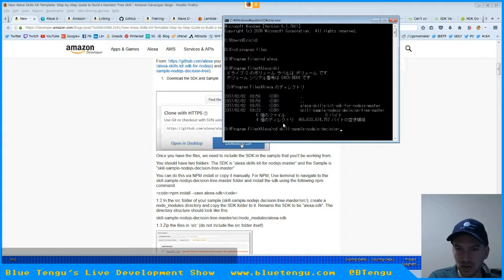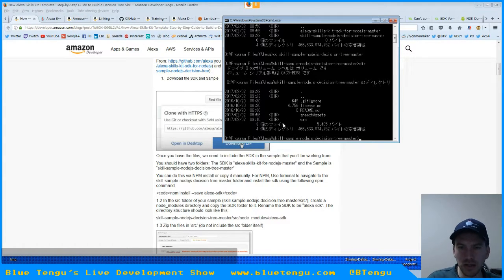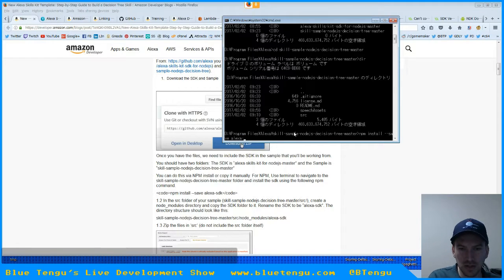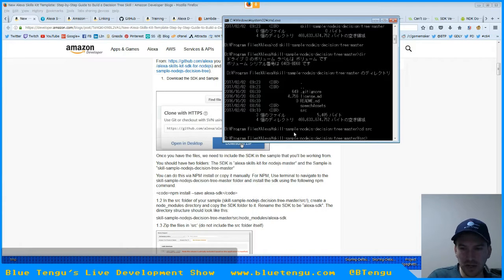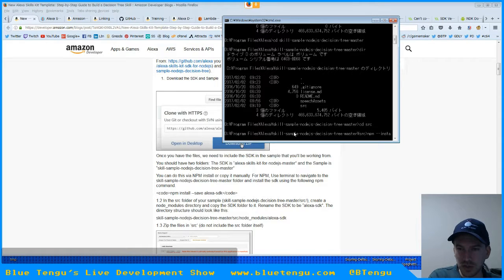So you have to go to decision tree master like it says, and in here there's a source folder. If you just follow the instructions, it'll say npm install --save alexa-sdk. And that's what it's telling you to do, but what you really want to do is not that, because it'll give you an error. You want to go to source and do that same thing. I'm not going to do it because I've already installed it, but npm install --save alexa-sdk.